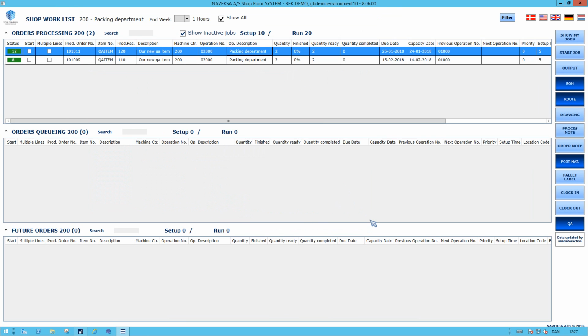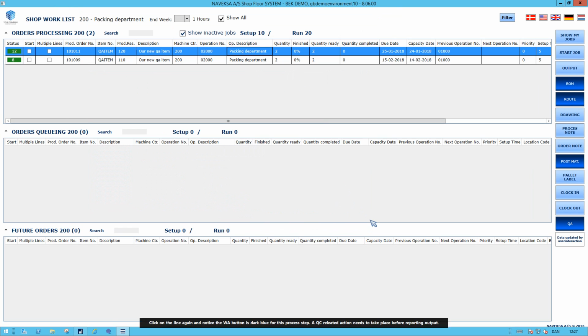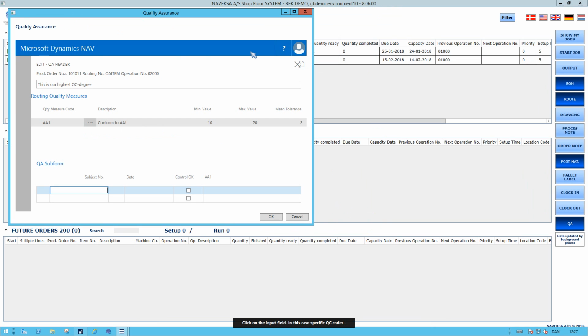Click on the line again and notice the button is dark blue for this process step. A QC-related action needs to take place before reporting output. Click on the Input field. In this case, specific QC codes. Enter some process-related text, for example 12,345. Press the Tab key. Click on the button. Press the Tab key. Click on the checkbox Yes. Press the Tab key. You may enter additional comments. Enter the text comments as an example.